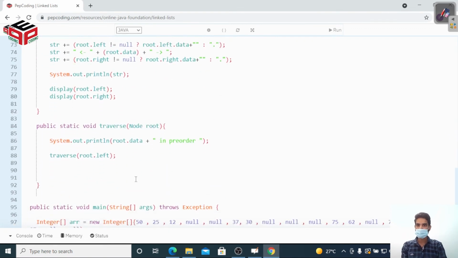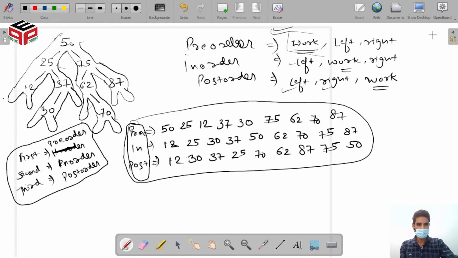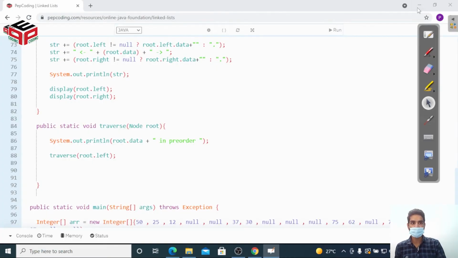So what we have to do, okay, so we are printing something. Okay, so this is in pre-order. We have printed, we called our left. When left is called, after calling left, we need to do some work in order. So this is the left call. Now we have to do some work. System dot out dot println root dot data plus the work we are doing.